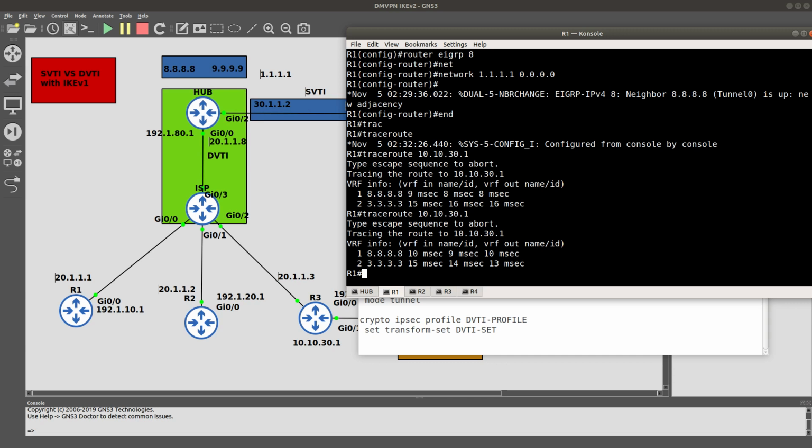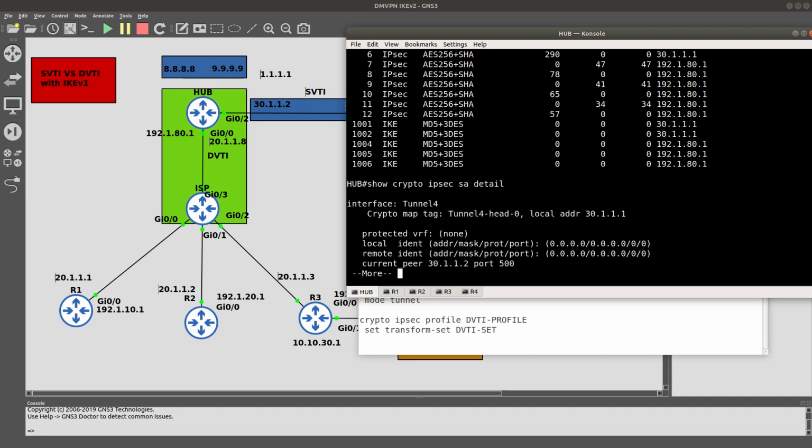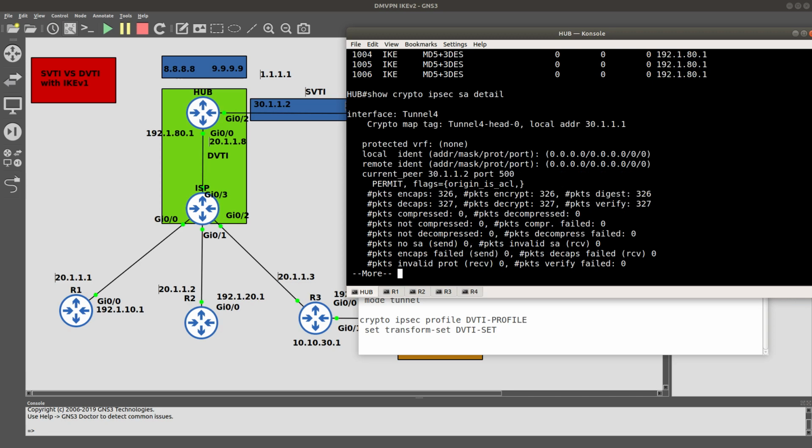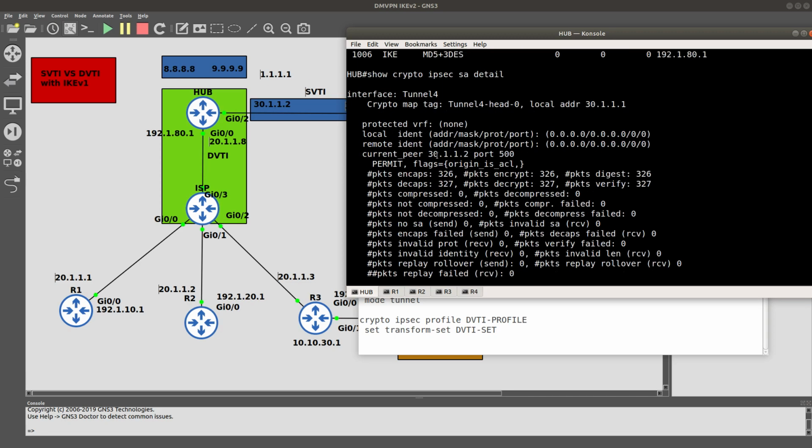So now let's go ahead and also do a show from the hub. Let's do it from the hub because we can see a lot more. Show crypto isakmp sa, and then we're going to do show crypto ipsec sa so we can see phase version 2. And we can see the details because we can see a lot more. We can see that this is for tunnel 4. So tunnel 4 is for the SVTI. You can see that the local address is 30.1.1.1.